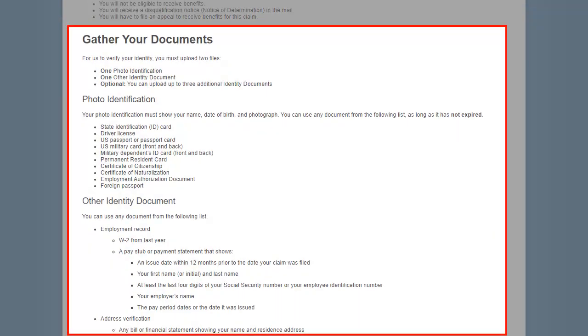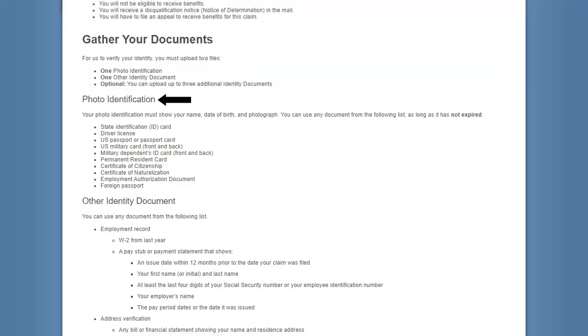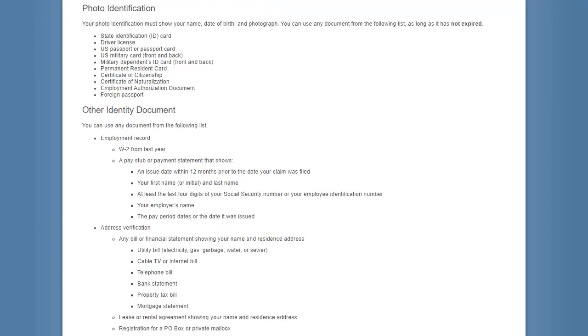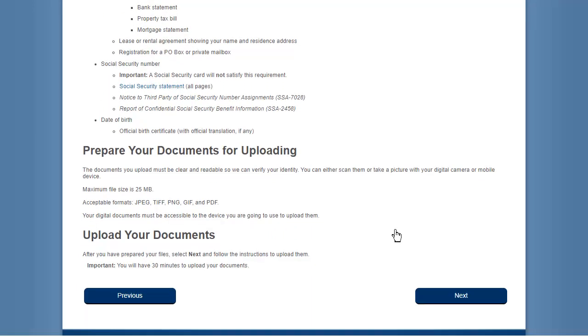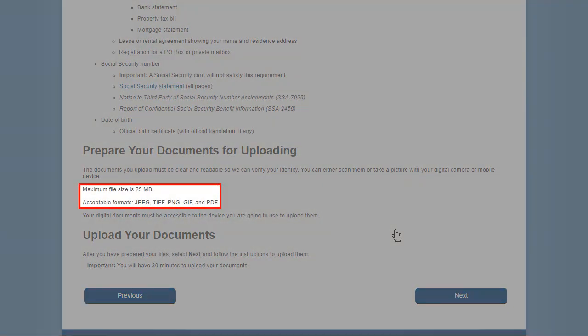Review the Gather Your Documents section and be sure to be ready to upload one photo identification and one other identity document. A copy of the Social Security card is not an acceptable other identity document. Now would be a good time to gather the documents you want to upload. Please note the maximum file size and the acceptable file formats.